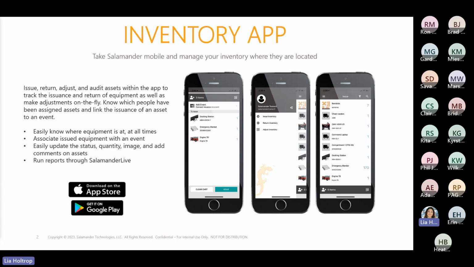With the issuance feature, it allows you to track all your equipment that's been issued out during an event or for day-to-day use. Whether it's consumables or fixed assets, you'll always have the visibility to see who has what.